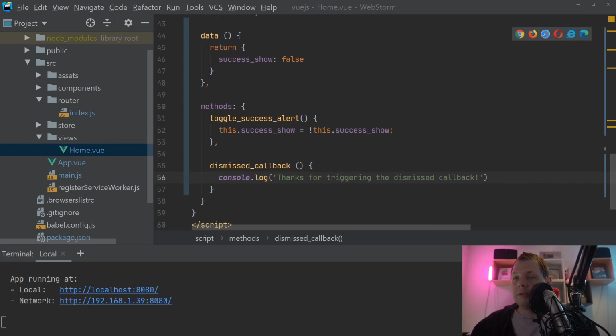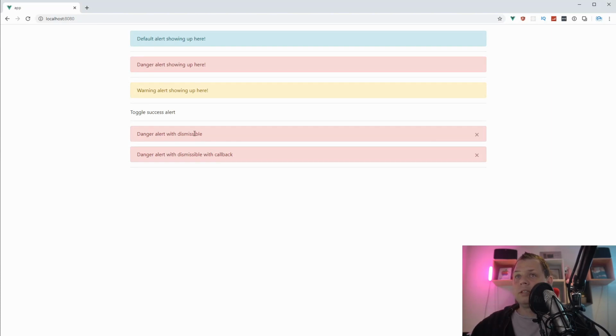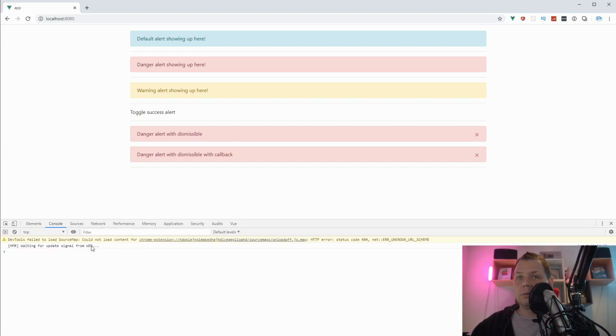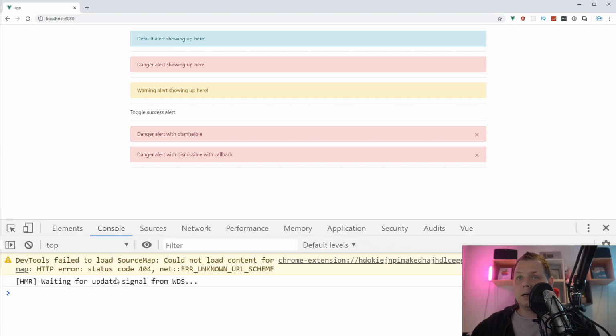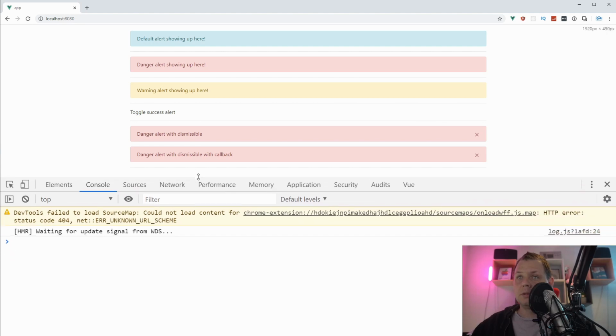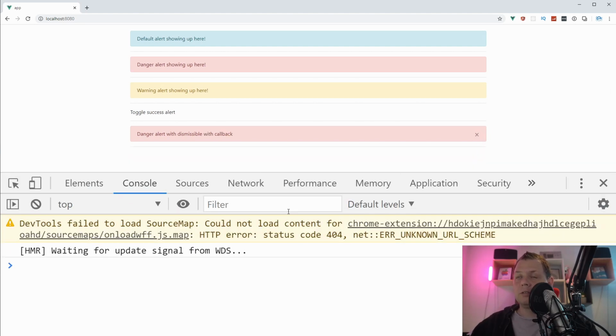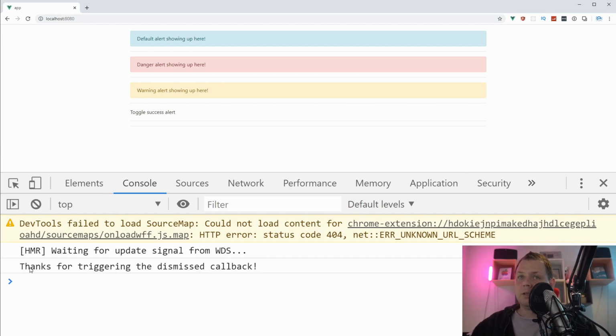And then we go into the browser again. You can see this is with the callback. If I just say this one and say console, I'll just put it up so you can see something. And if I do this one, it doesn't react to anything. If I click this, it should have thanks for triggering the dismiss callback. So that's how you can create the callback. And I think that's it for now.